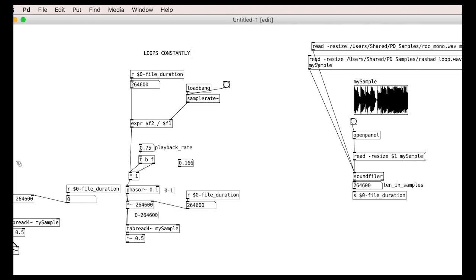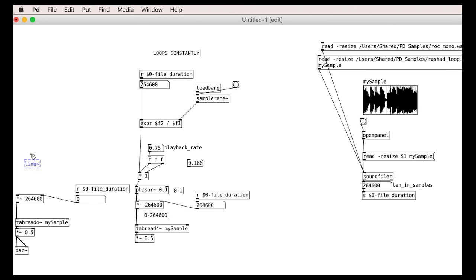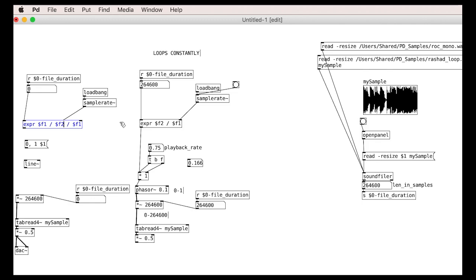We can use the line object instead of the phasor for this. We use a message to ask the line to go from 0 to 1. Just like the phasor, we need to tell it how many milliseconds this will take though, which is a slightly different calculation. Here we divide the duration by the sample rate, and multiply by 1000 to convert from seconds to milliseconds.